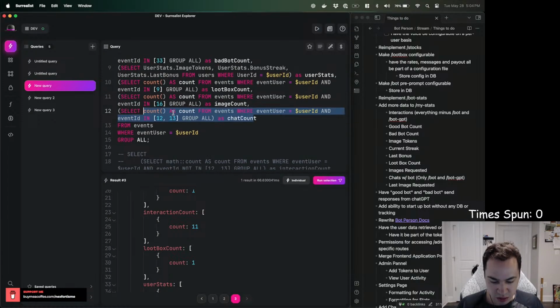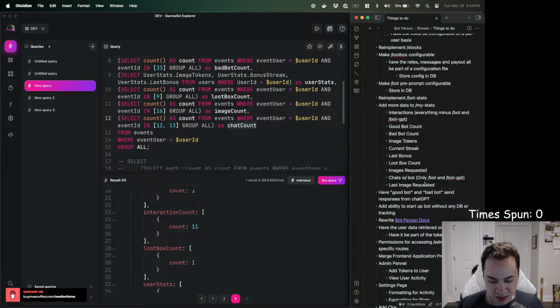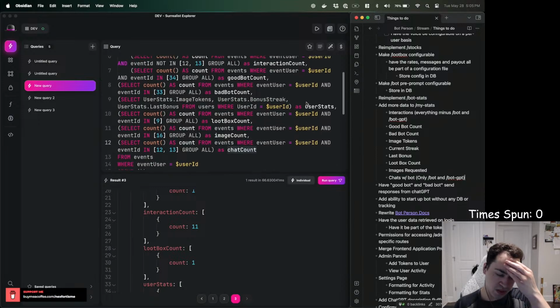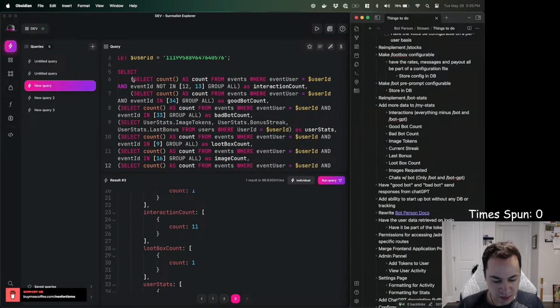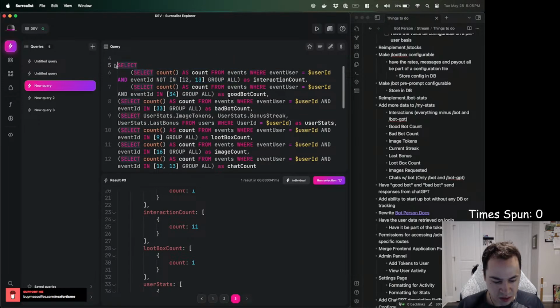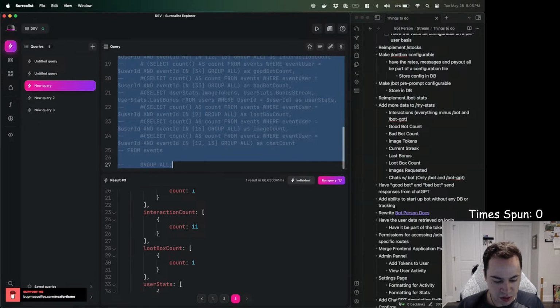So okay. And then last image requested, I don't feel like we need that, mostly because it's going to be just gross SQL that I don't really want to deal with at the moment. But yeah, so okay. So what happens if we just run this select statement without the rest of the larger query?